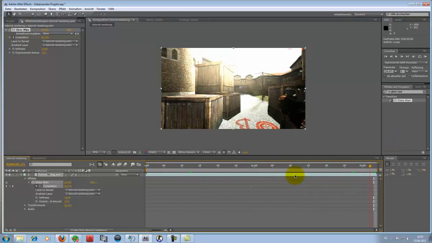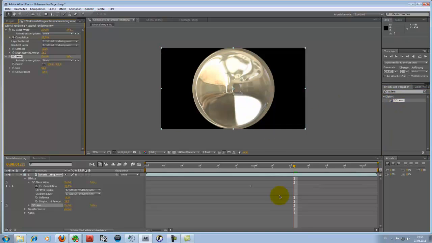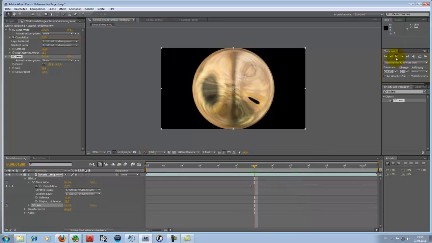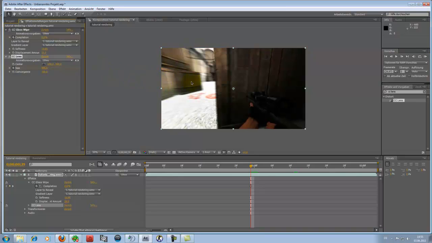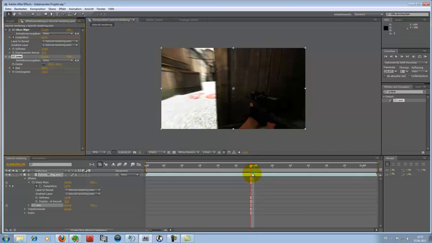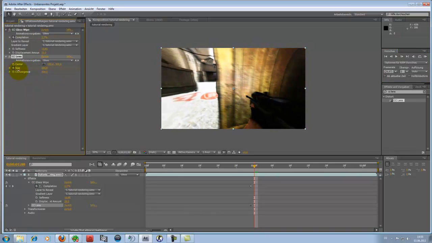Now the second effect is CC lens. Edit here and go to the frame before the shot. Make a keyframe at size and put it to 500, so nothing's there. Now go to the shot here and put it to maybe 190. Yeah.